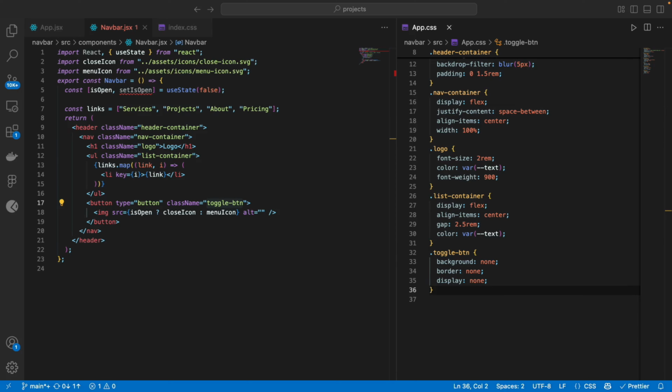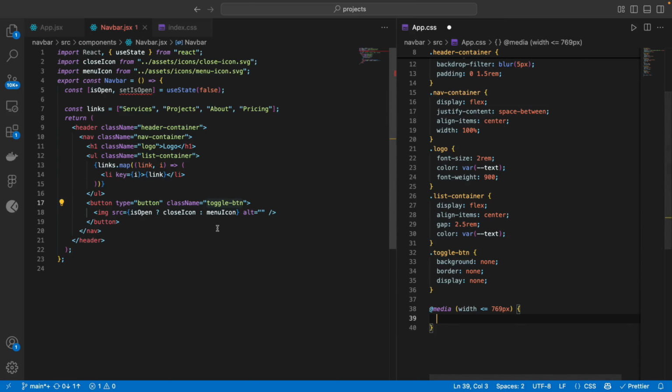So let's use the media query at media. So maybe we could use, say, width less than or equal to 769 pixels. That's like the standard in Intel and CSS, I think. All right, so what do we need to do here? Right, this is where all the magic starts to happen. So the first thing that we need to do is to hide the links.